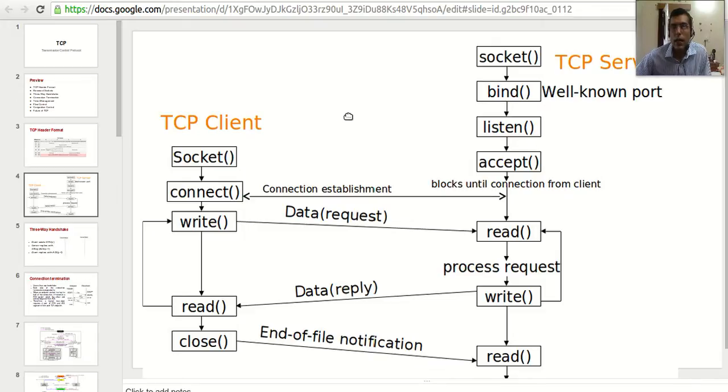Hello everyone, in this video we will be taking an overview of socket programming. In socket programming, first of all we create a socket, then we bind the socket to a well-known port or any port number of our own choice, then we listen for incoming connections, then we accept the connections from the clients, and this accept here is a blocking call.